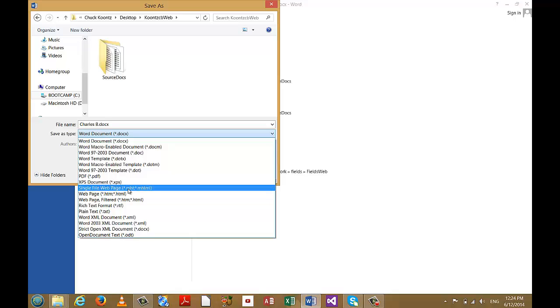So just as a convenience, and again, this may look pretty trashy, and if it does, I don't really care, but use single file web page, and it's going to put an MHT file name extension on here. So be heads up to that when you hyperlink.